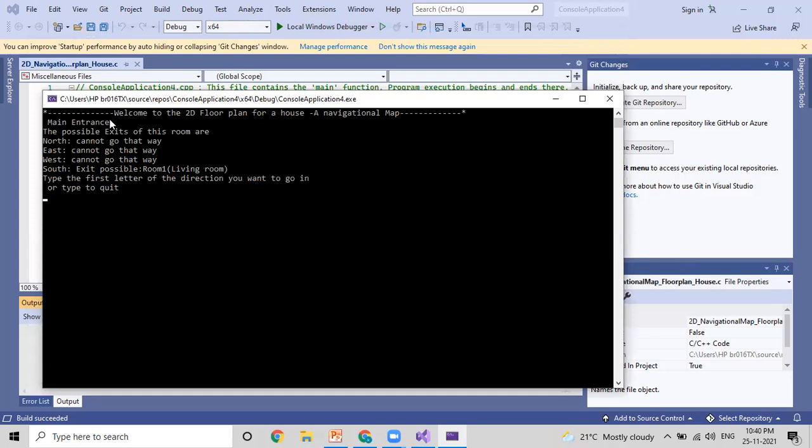The first statement, what I told, is for user understandability: Welcome to the 2D floor plan for a house. I have given one print message which describes the project, what it is. It is a navigational map. Now we will always start from the entrance, so the current room was initialized to the first room, that is the entrance, room 10. So the first description will be from the entrance. This is the description of the room.